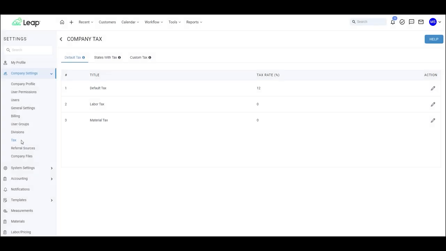Within Leap, there are three overarching classifications of taxes: default, state, and custom. Default tax is the standard tax rate assessed to line items. Defaults can be created for all line items, material-related items only, or labor-related items only. These defaults will populate while creating worksheets. However, if state taxes are defined, then the default taxes will be overwritten.